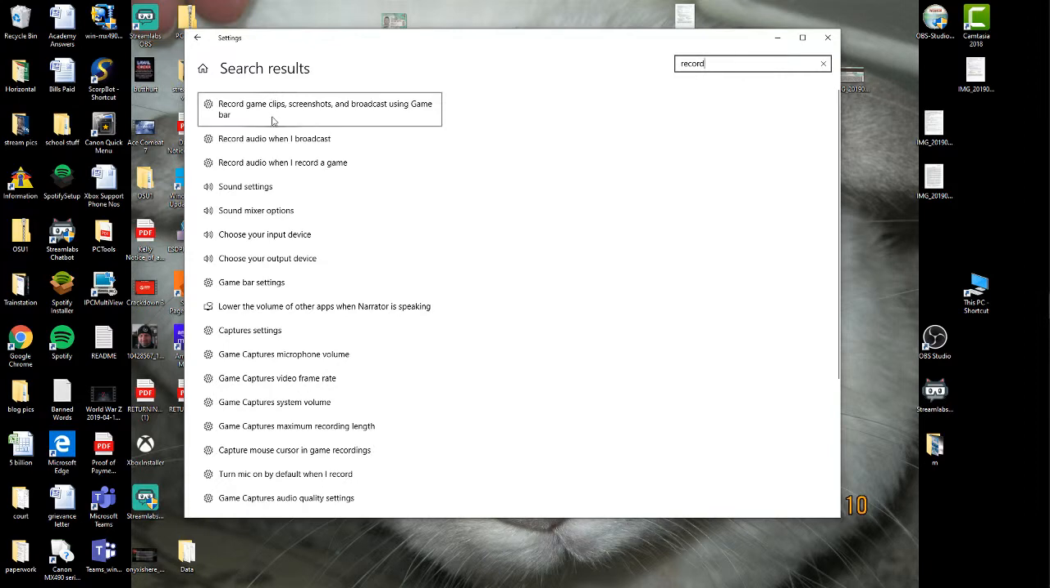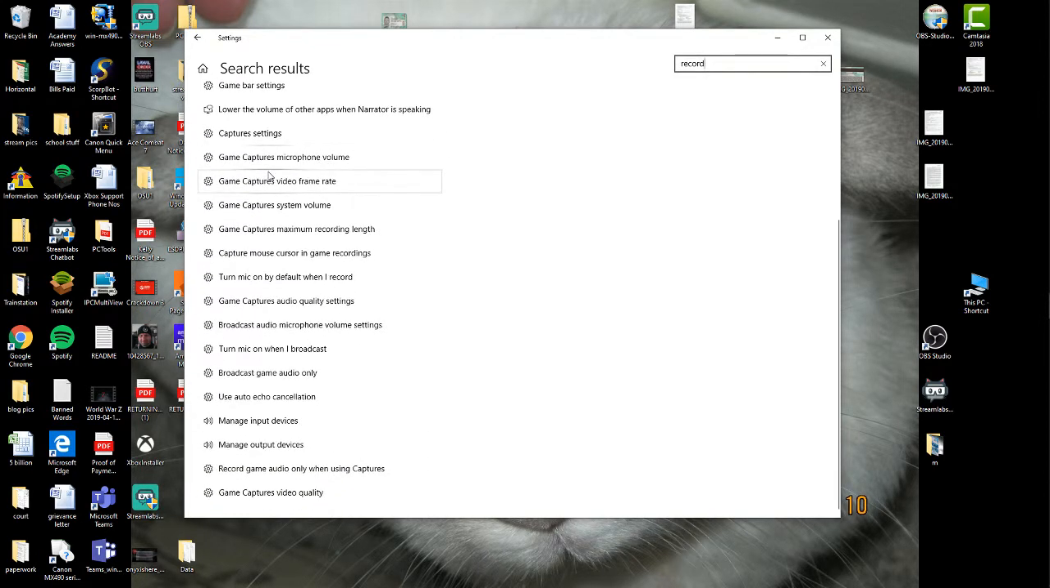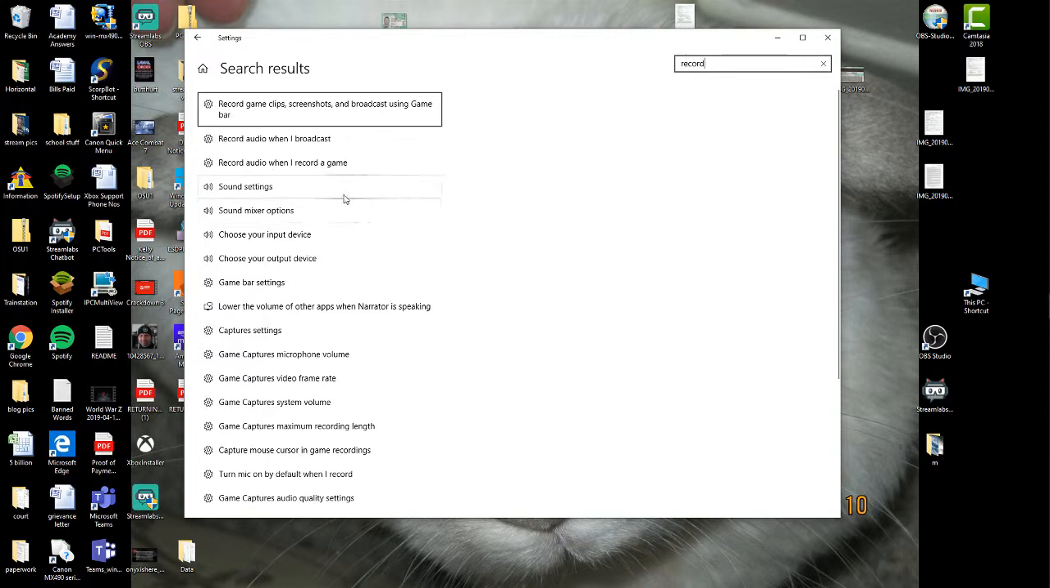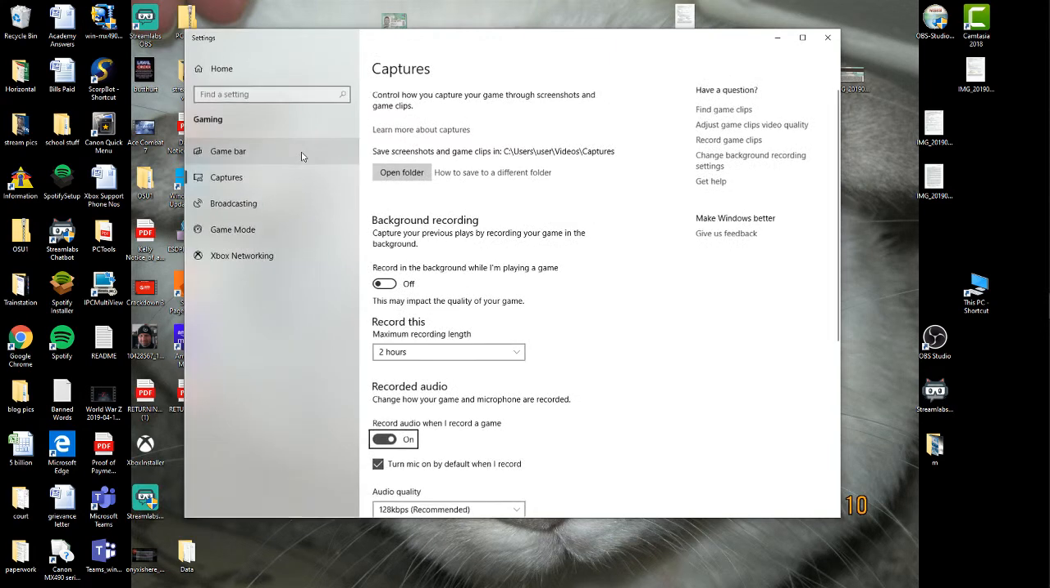You're going to have a whole list of all your recording settings. You can go through those and check them out as you see fit. But for the time being, we're going to go to Record Audio when I record a game. And you come up with your captures list. You can see where your screenshots and game clips are going to be saved here, so you can make note of that. You can actually come in here anytime and open the folder if you forget where it is.